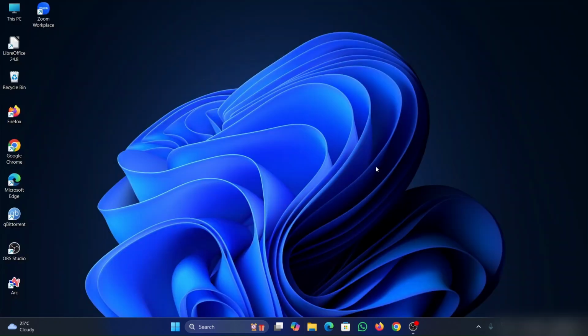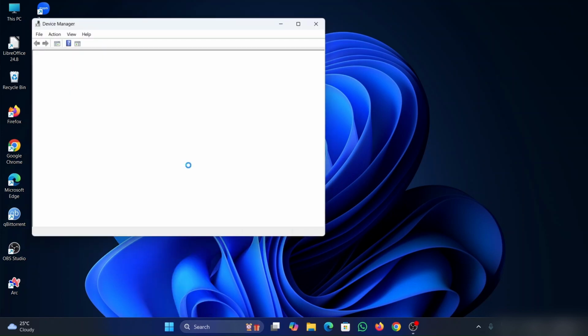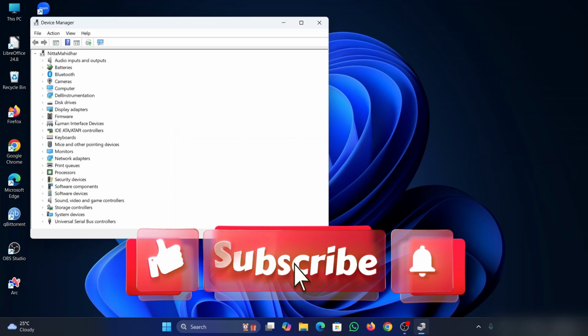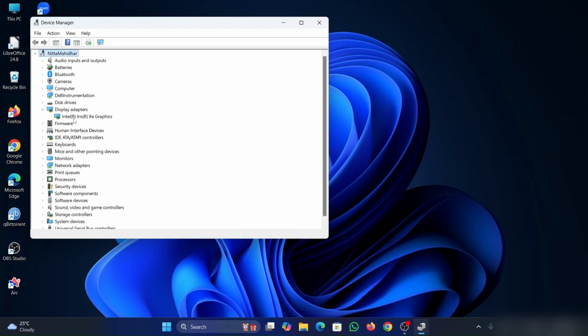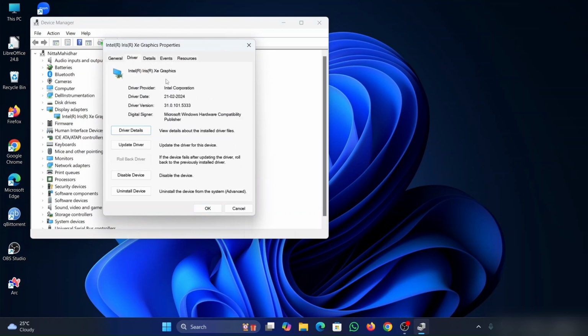The fourth tip is to keep your graphics driver up to date. To do this, click on the Start icon and go to Device Manager. Now click on Display adapters. Here you will find the graphics driver. Right-click on the graphics driver and go to Properties. Click on the Driver option. Here you will see the driver date and driver version.